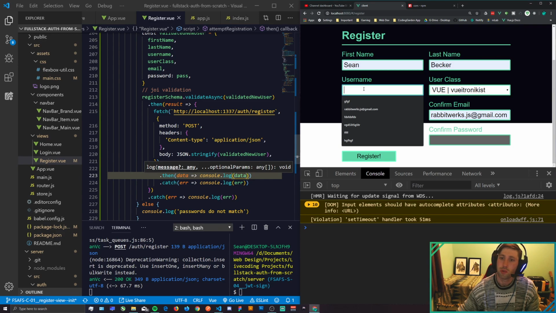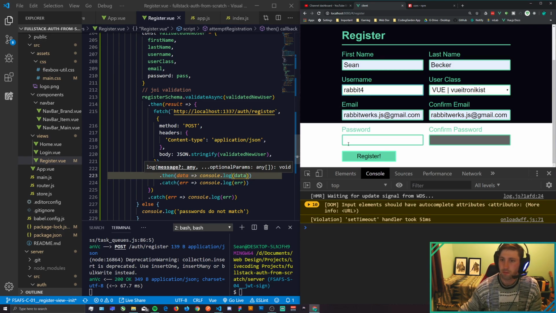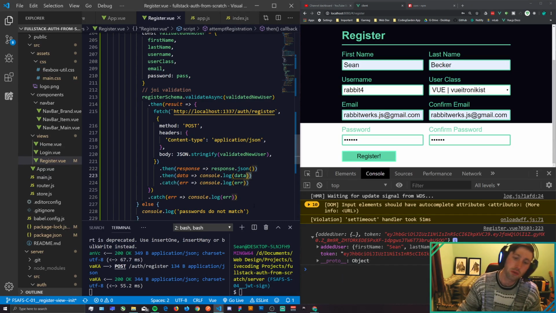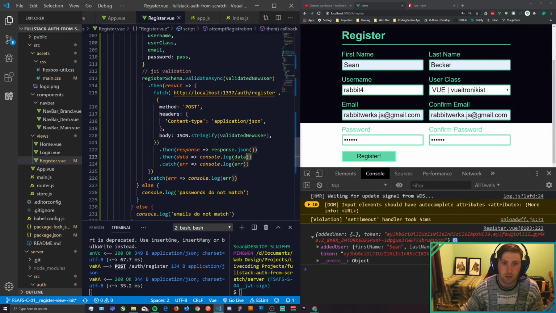All right, one more time, rabbit4. Register. All right, cool. So there we go. We got our information here, we got our added user, and we also have our token. So now what we want to do is we're almost done getting that into our front end, back into our front end.